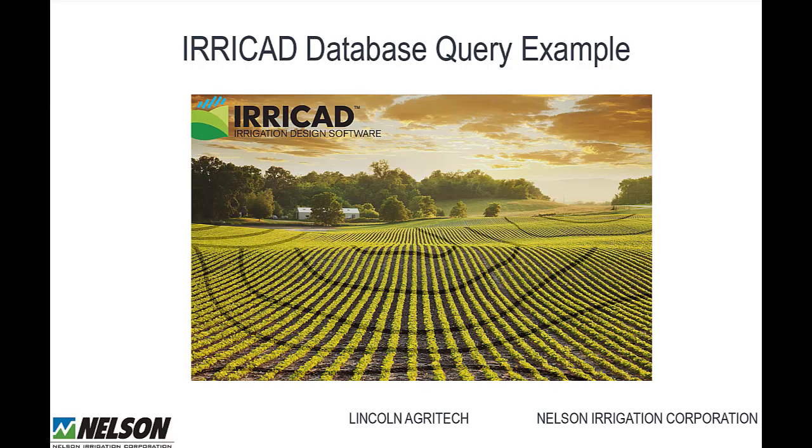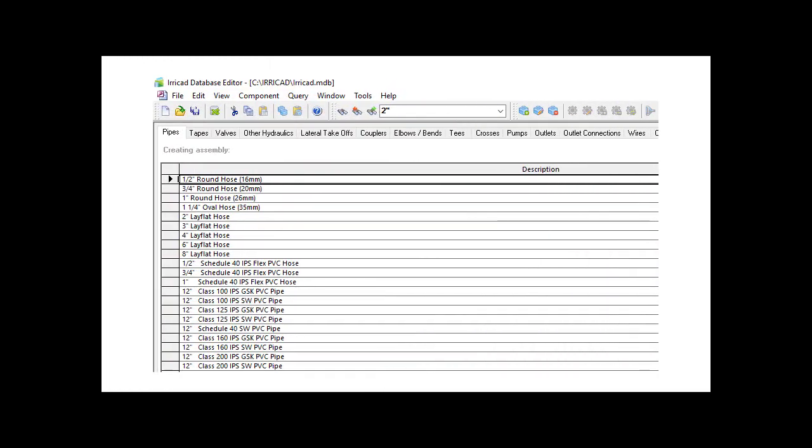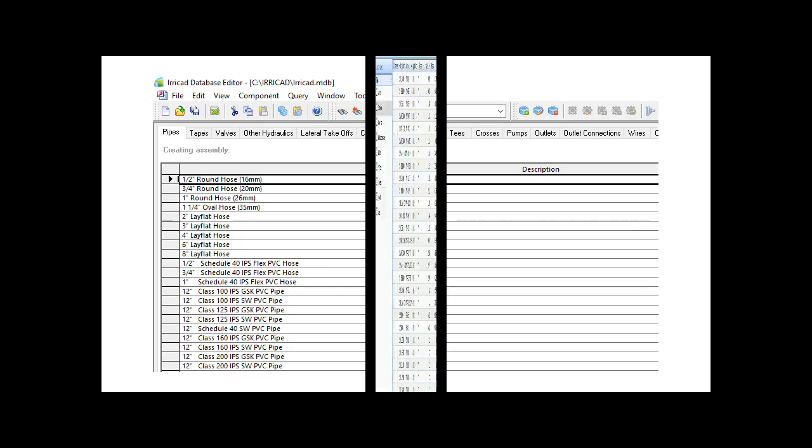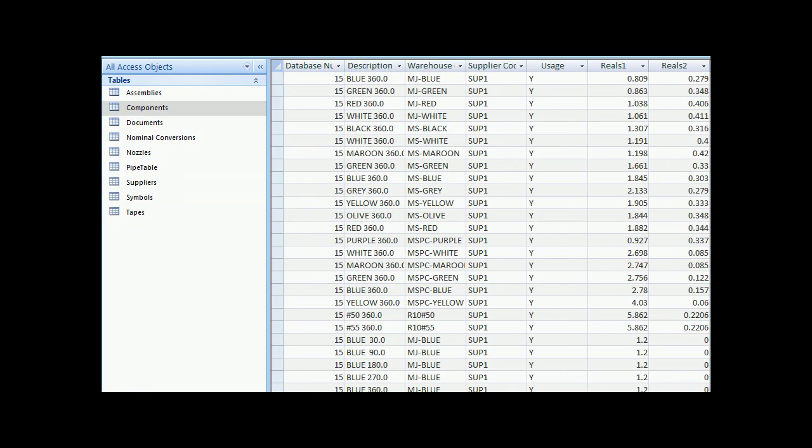In this video, we will look at making changes to the IRRICAD database using a different method. First, let's look at the database structure using the IRRICAD editor. We can see that the items are grouped under tabs called pipe, tapes, valves, etc. The database is actually made up of tables.